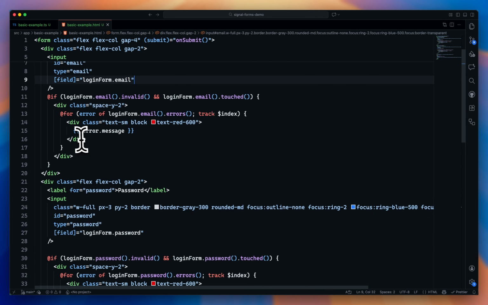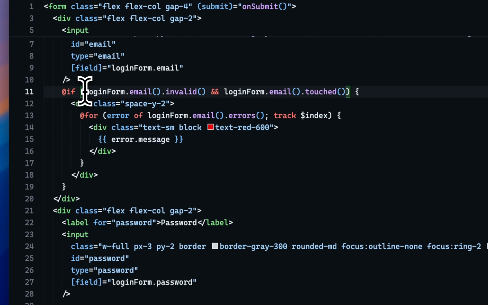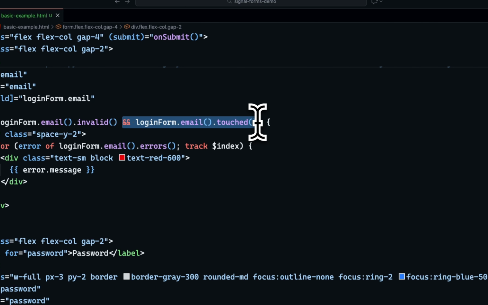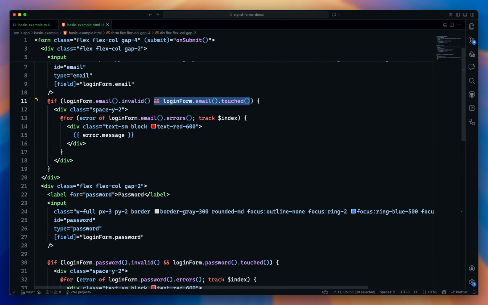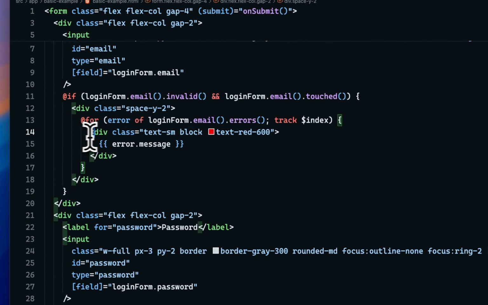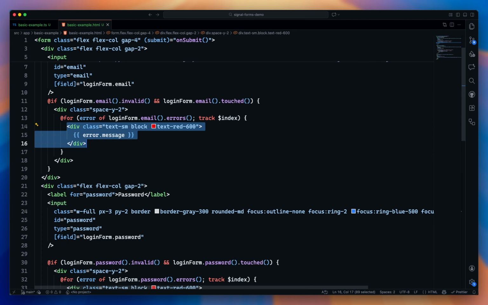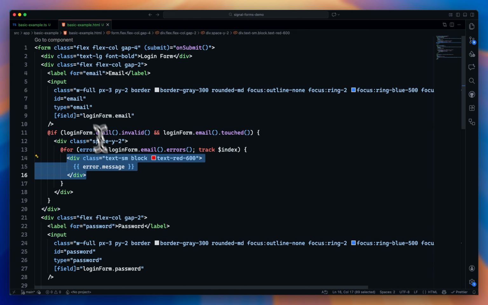As you can see, we are showing errors just below here. So in this case, we are checking whether our email control is invalid, and whether it has been touched. We don't want to show an error message when the form loads up. Once we have that, we can loop over our errors and then show the error message. This is a very simple approach to this. You could do a little bit more work to make this pretty and nice, but for now this does the trick. And that's the only thing we need to do for state management in this case.